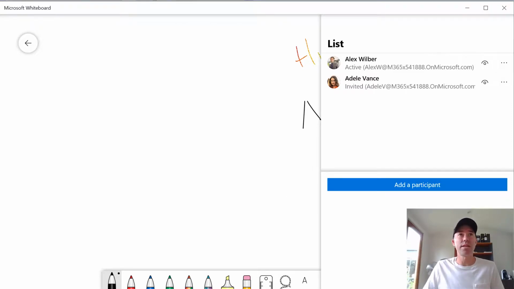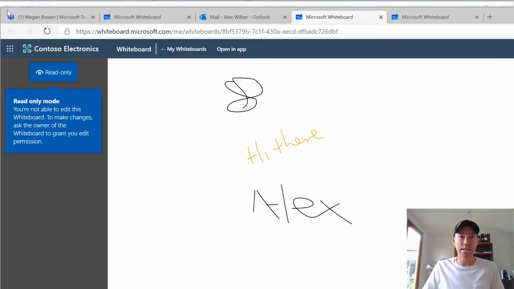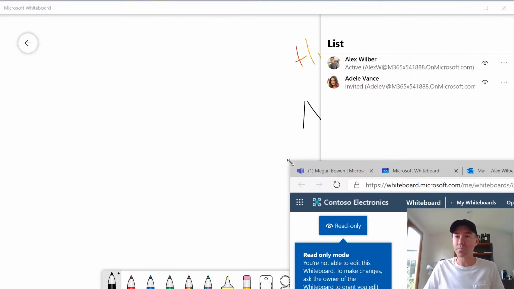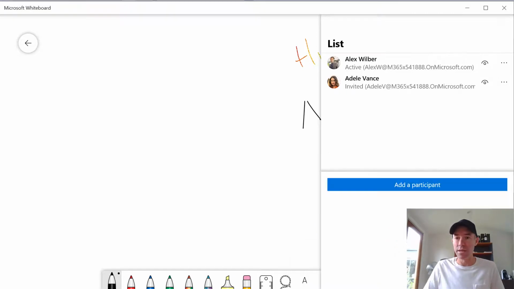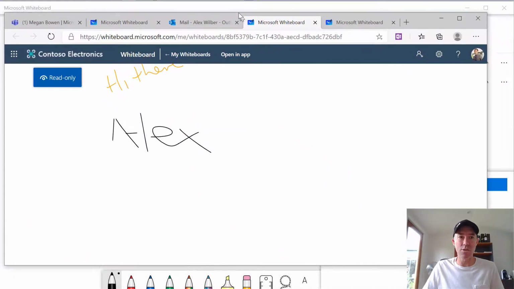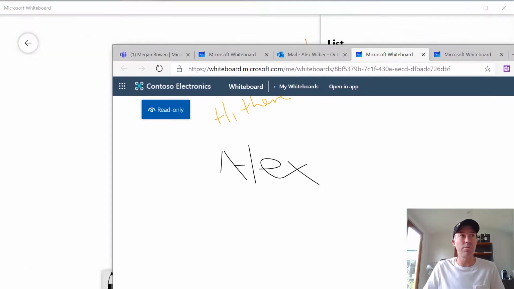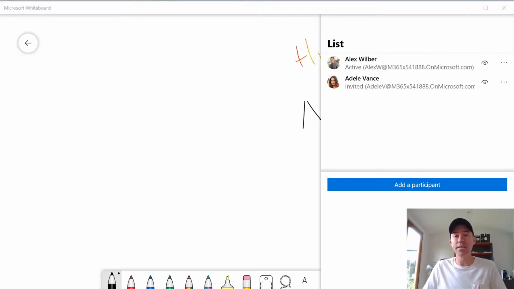Now, let me just drag this across to show you what that looks like from Alex's side. So you can see Alex has got a notification in his window here that tells him that he is now in read-only mode. So you can see there that Alex is in read-only and he can't do anything with that whiteboard. He can just watch along. Okay, so you can set the different permission levels on each whiteboard as well.